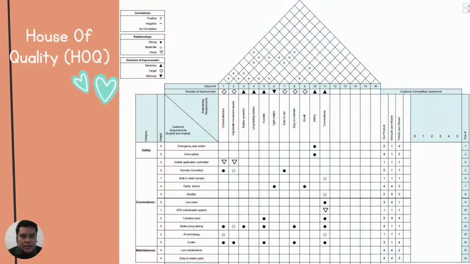Okay, next, we produce a house of quality based on all the information we obtained, where HOQ helps to translate customer requirements into quantifiable design variables, which are called engineering characteristics. By looking for a relationship and comparison between customer requirements and engineering characteristics, we can identify what needs to be accomplished to produce a quality product.